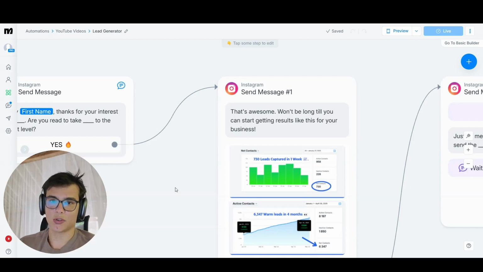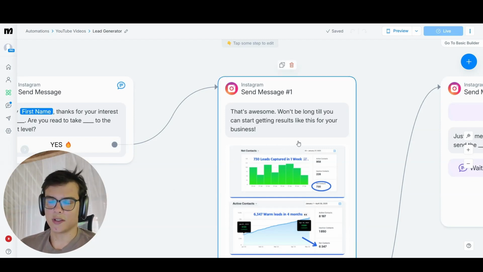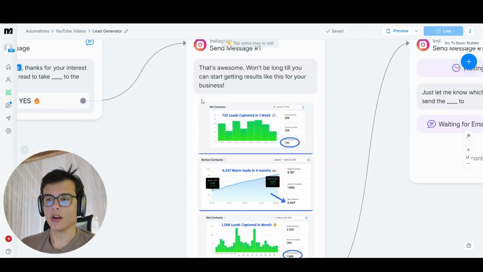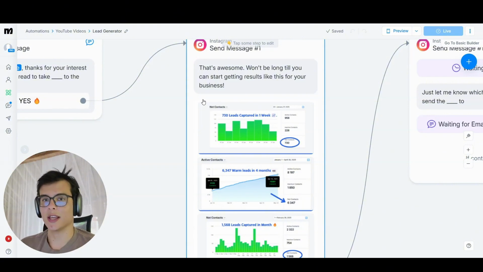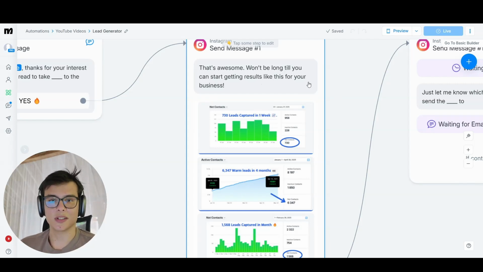But I really like to add an extra step in there that will really get people excited about what they're going to be getting. And so I usually do one of two things. I'll show you the second thing in just a second. And that consists of hyping them up and showing them case studies or potential results they could be getting from consuming your lead magnet. So in this case, I said, that's awesome. It won't be long until you can start getting results like this for your business.